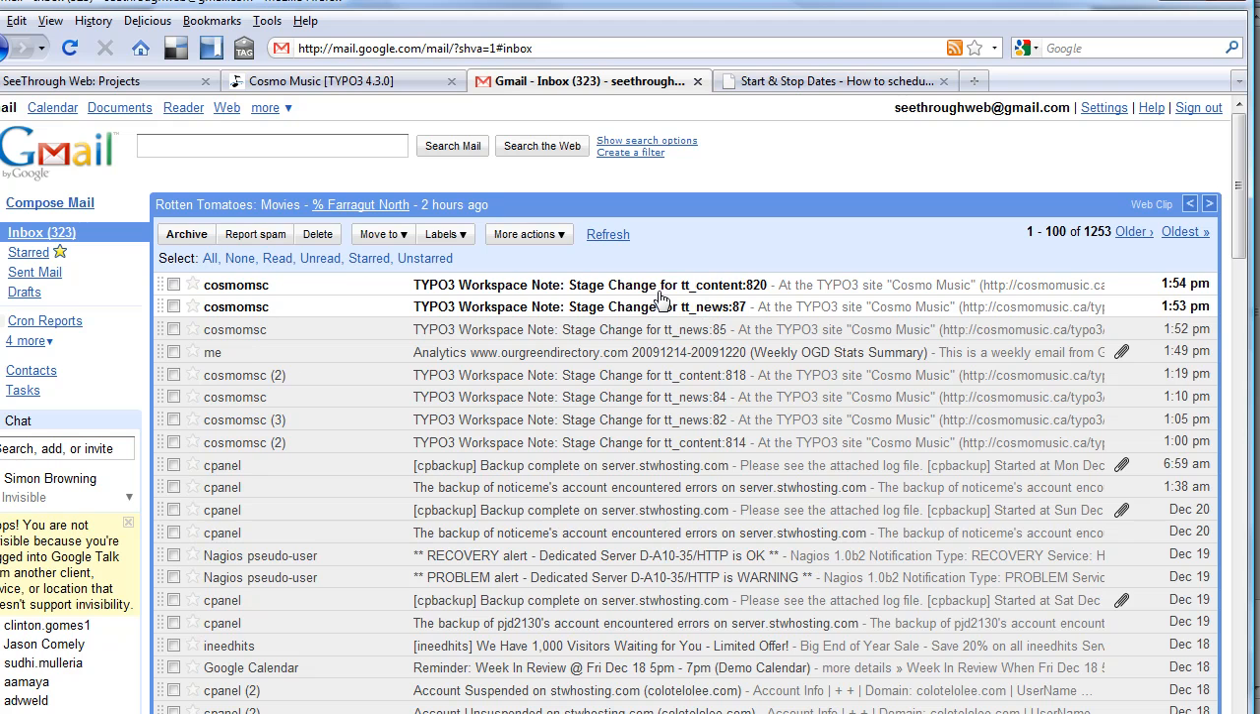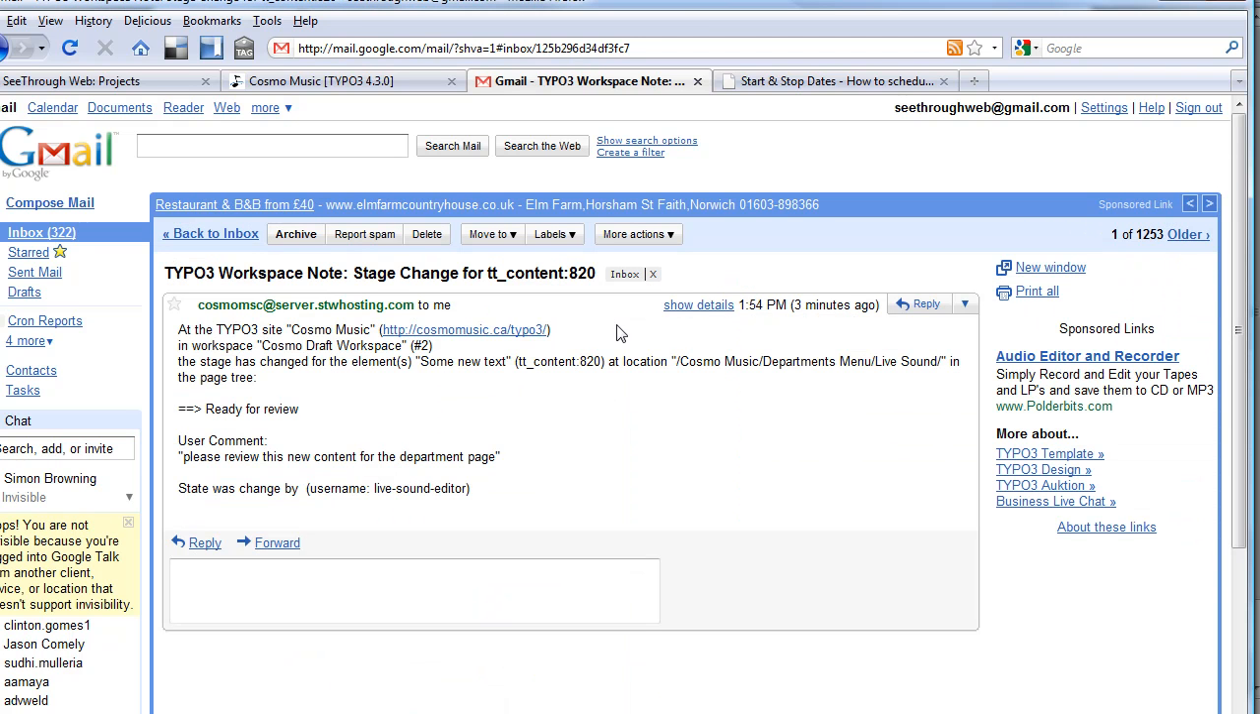So I, as an administrator or an approver, have received two emails that say there have been some state changes. If I look at one of these, it says at the TYPO3 site, Cosmo Music, in the workspace, Cosmo Draft Workspace, state change for something called some new text, that is actually the title of the element, at location, Cosmo Music Department's menu Live Sound. So that tells me where it was. It was in the Live Sound section in the page tree. The new status is ready for review, and the user put a comment of, please review this new content for the department page. And the person to make the change was the Live Sound editor.